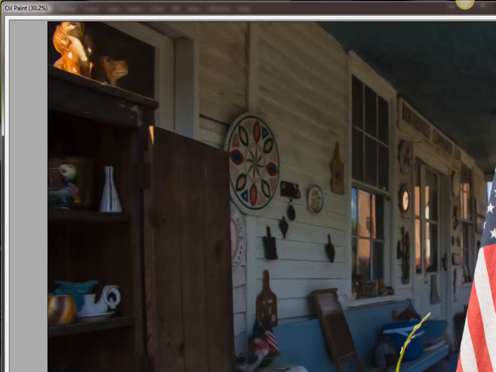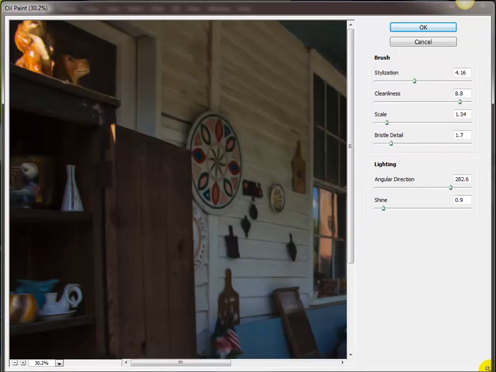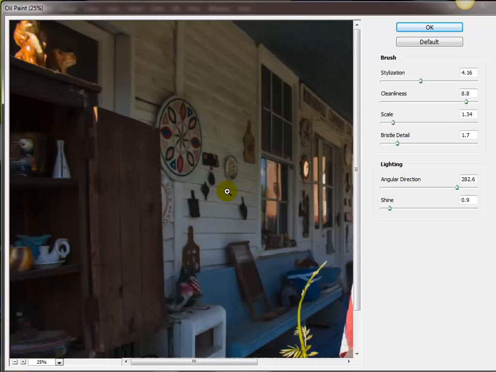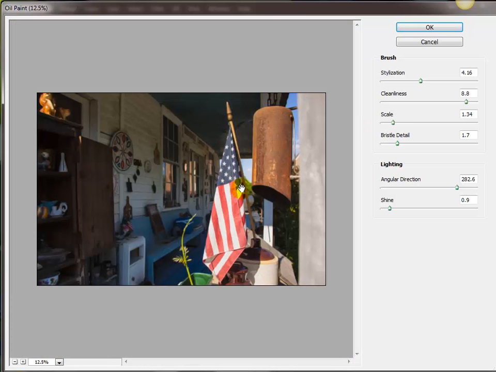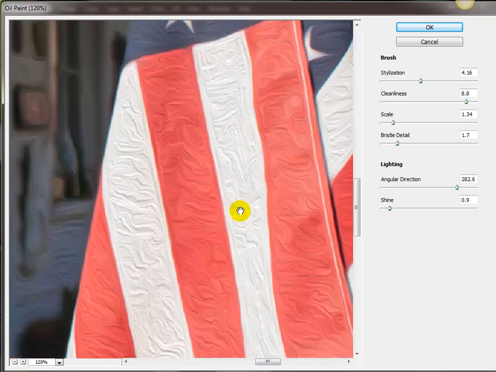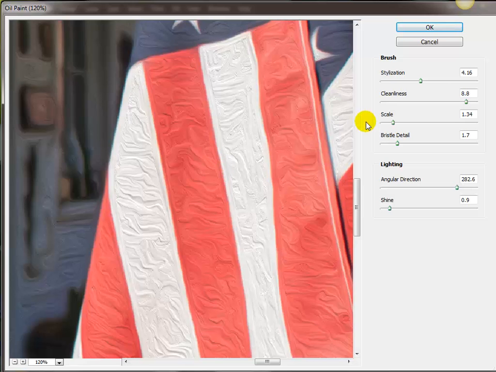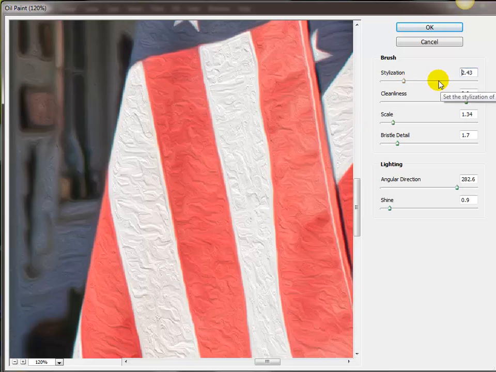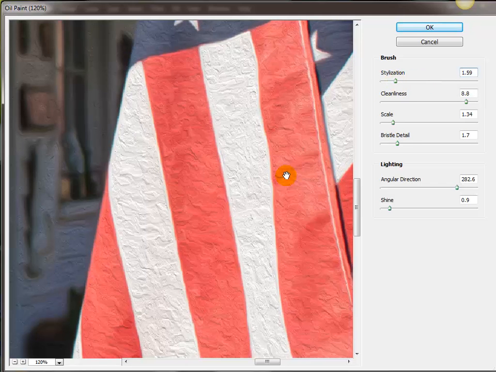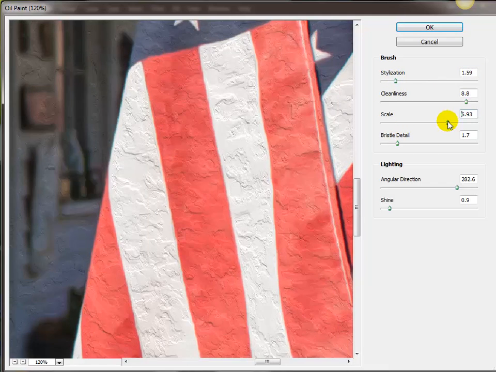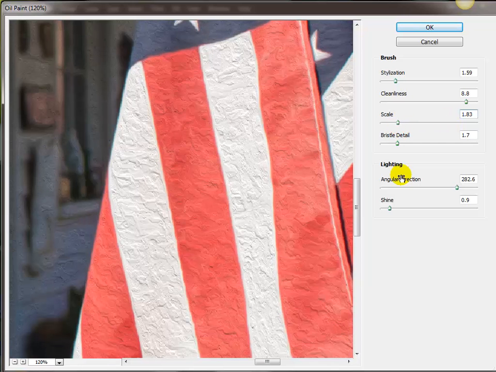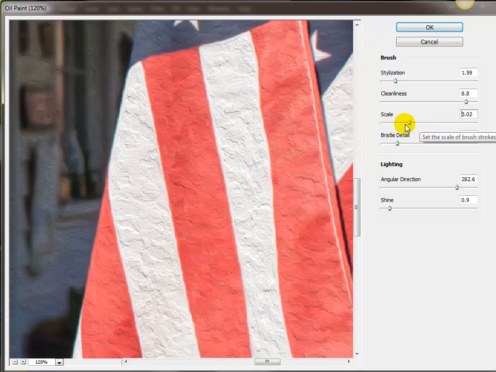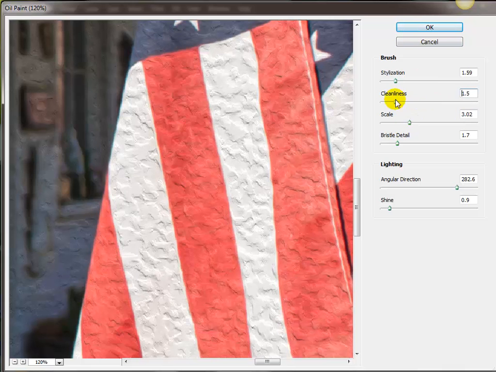And hopefully I can get this thing to fit in our recording area. Let's make this smaller. If I zoom in after getting it smaller, you can see the pattern that's there caused by the oil paint filter, and as we change the sliders, this also changes. So you can find what you prefer to use, and I'm just going to use something in that area just to get a feel for it.